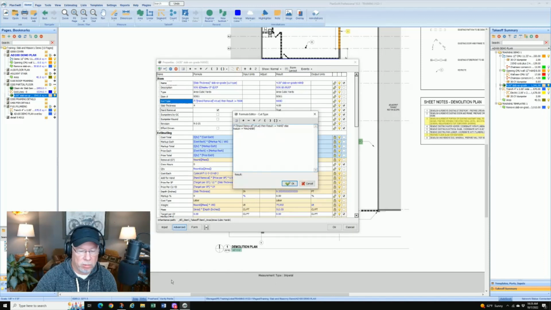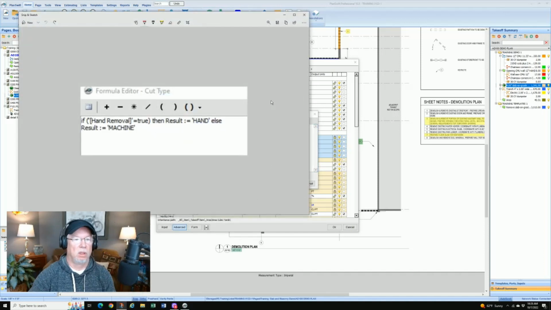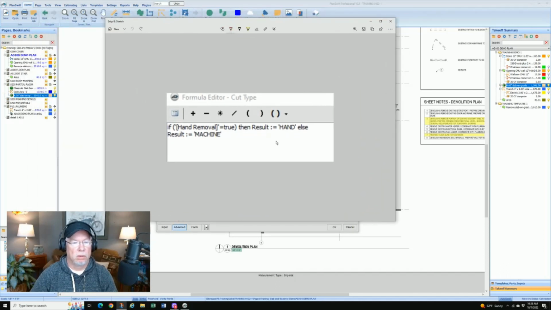So click OK, and I'm going to go back in here and hit my formula editor, and I can see there's my formula. I'm going to bring up the bigger version because, as tight as the screen is, you may not be able to read it too well. Basically in Pascal, we have to use some basic syntax. Looking at our formula editor, we have a basic Pascal statement: if hand removal equals true, then result hand.